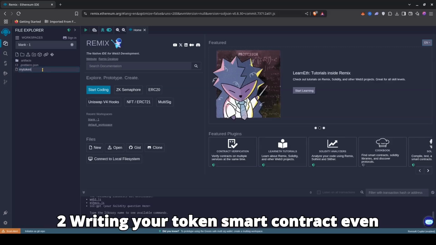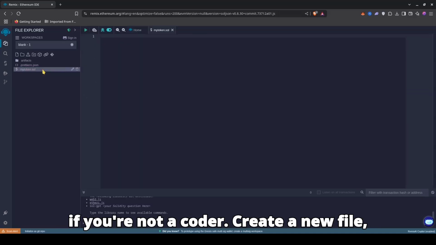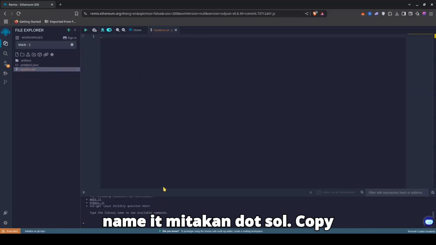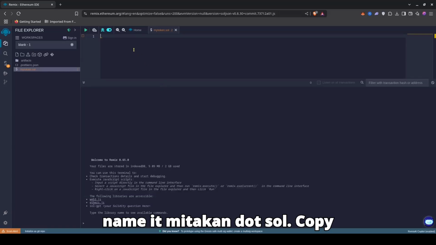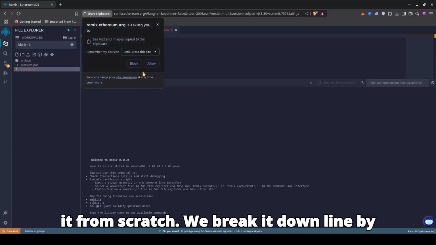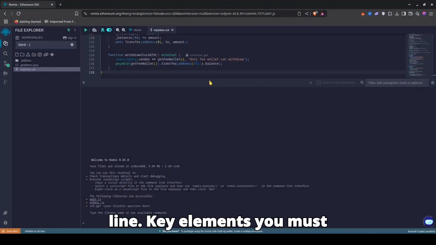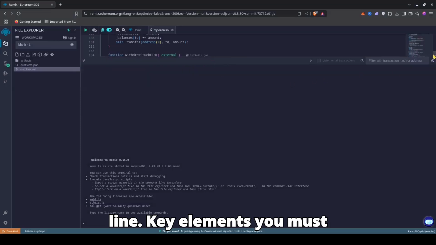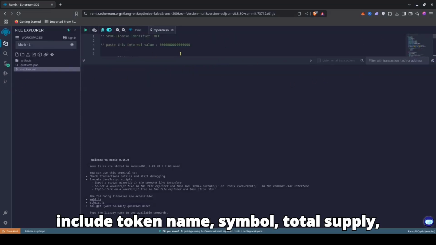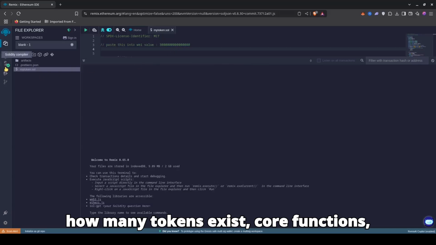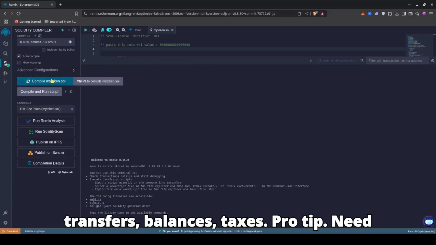Step 2. Writing your token smart contract, even if you're not a coder. Create a new file, name it mytoken.sol. Copy-paste a professional template or write it from scratch. We break it down line by line. Key elements you must include: token name, symbol, total supply, how many tokens exist, core functions, transfers, balances, taxes.